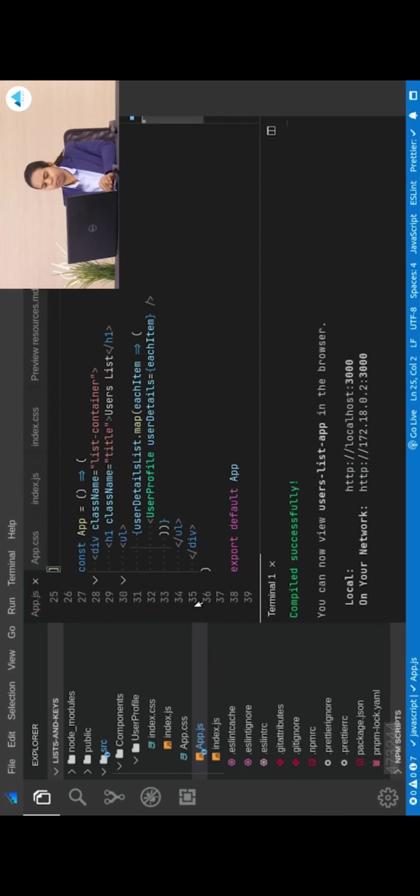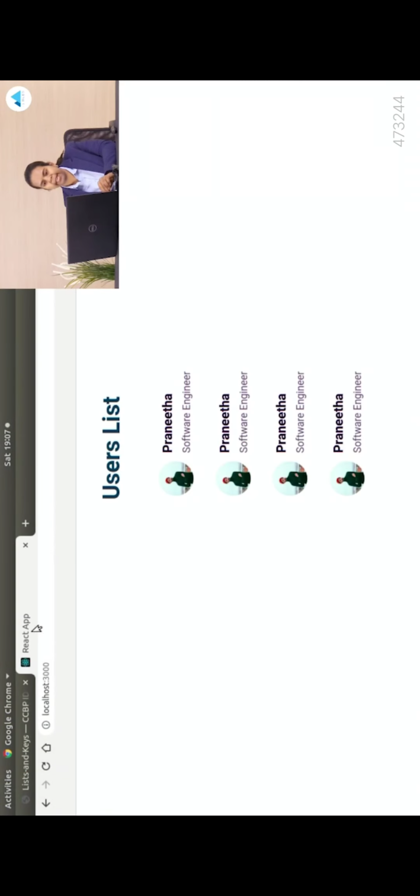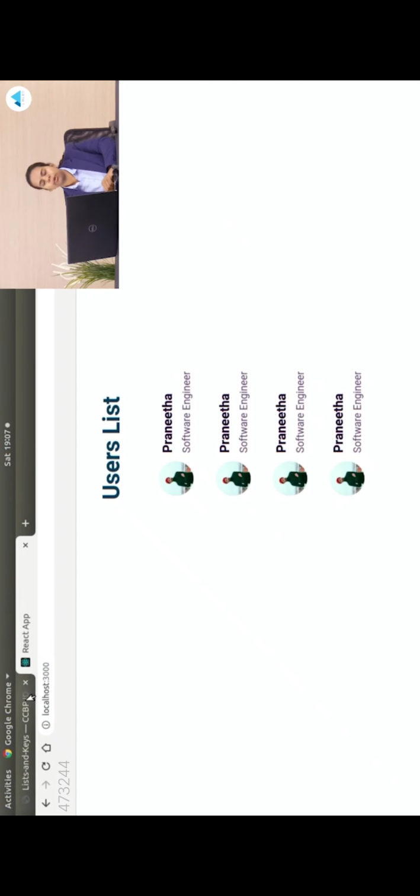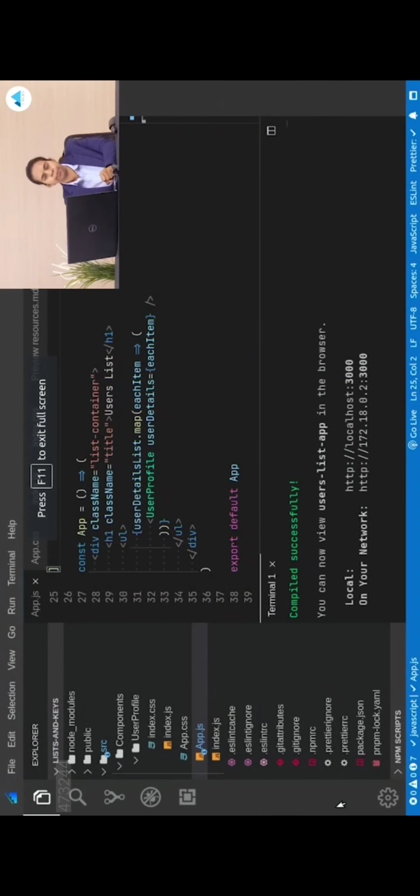If you inspect the element here, in the console, I'll just clear this and render it again. You can see there is a warning saying that each child in a list should have a unique key prop. So let's resolve this warning. As we understood, when we are using lists, it's important that you specify the key prop to uniquely identify the list item.